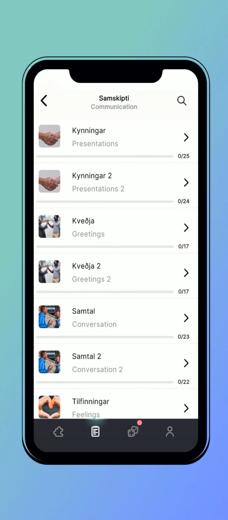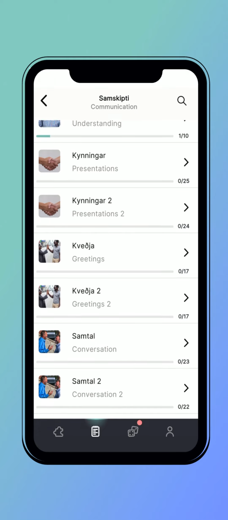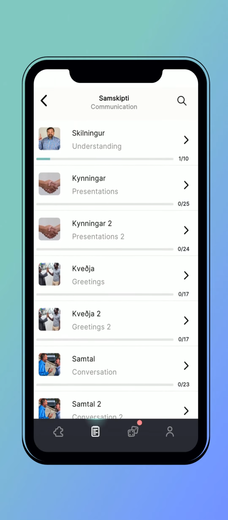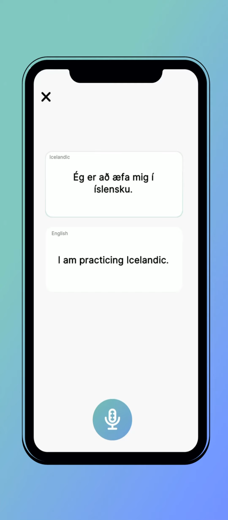You will find a variety of generic and work-related sentence lists that you can choose from. Once you have chosen a list, you can listen and practice the pronunciation of different sentences and take tests to check if you remember what they mean.